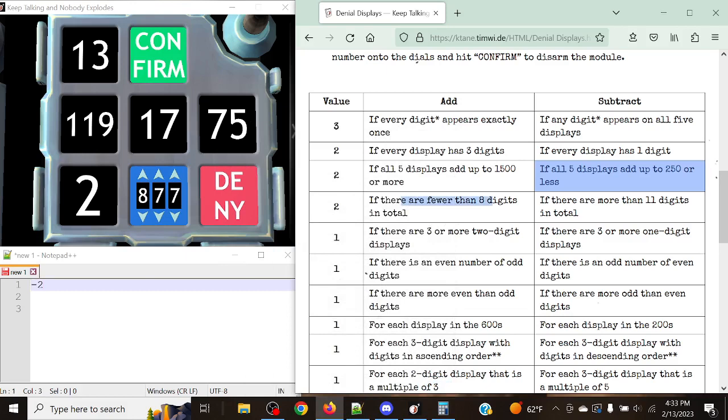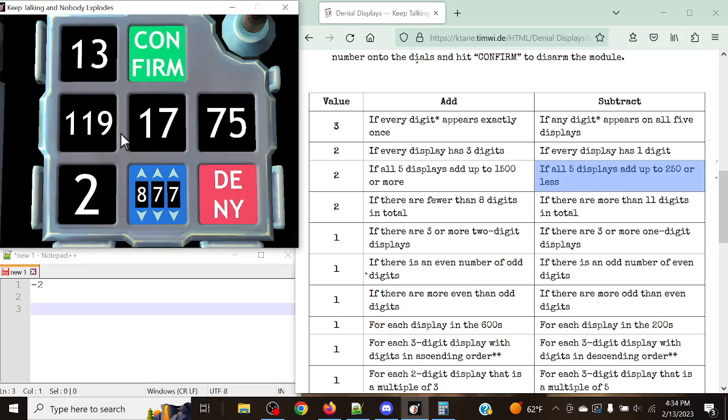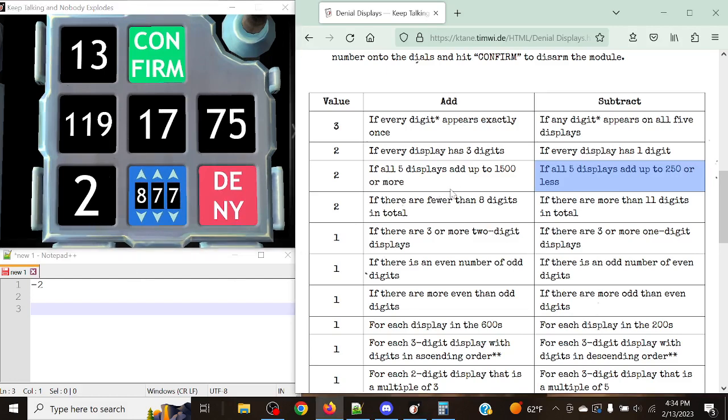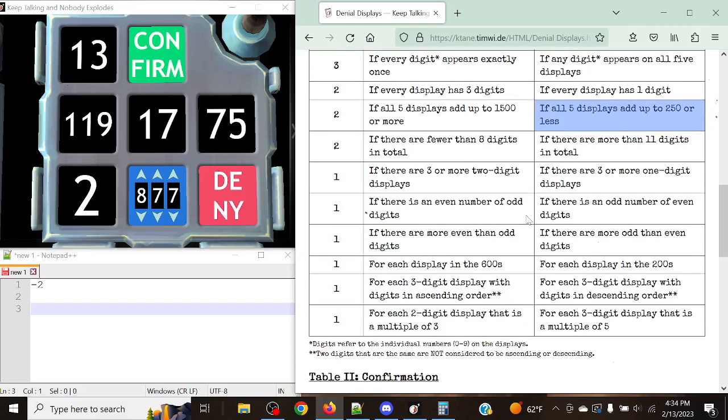Now, if there are fewer than 8 digits total, now this is not going to be the exact same case where it's referring to digits 0 through 9, but rather it's referring to the total count of the amount of digits in each of these numbers added up. So we've got 1, 2, 3, 4, 5, 6, 7, 8, 9, 10. We have 10 total digits. It's not fewer than 8, and the other condition is more than 11. It's neither of these. It's 10, so therefore we don't care about that.